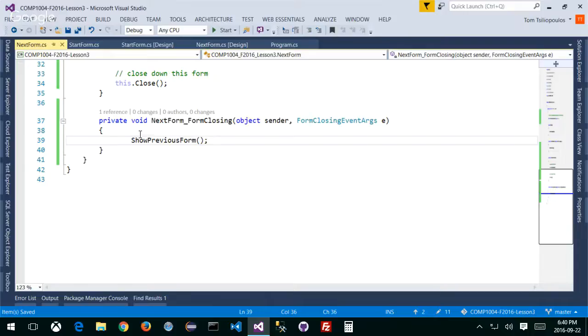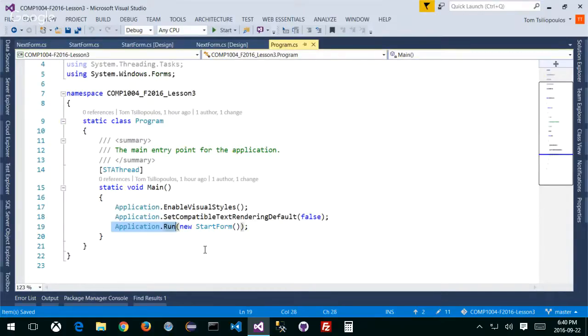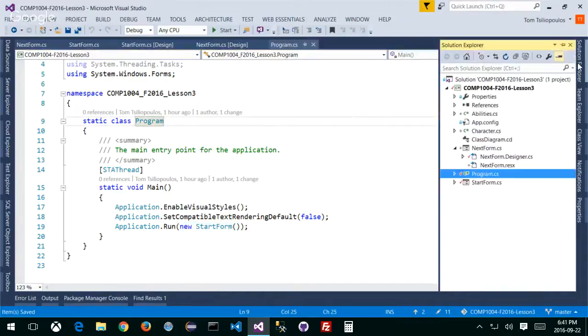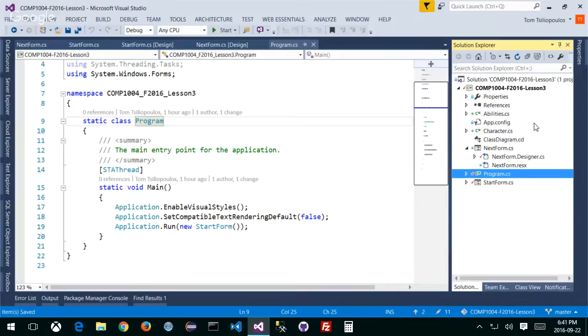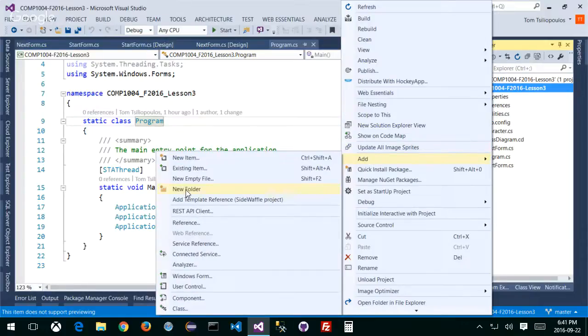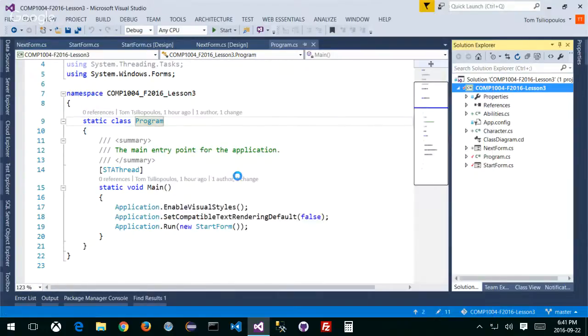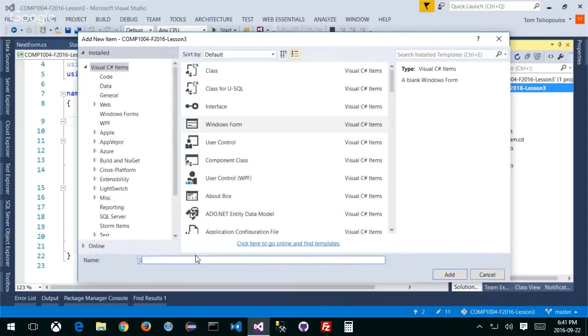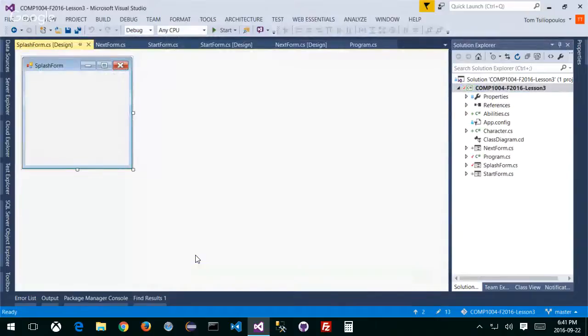So my start form is not going to be application run. If I go to my program, I can't have my start form start first. It's going to be my splash screen that starts first. So let's do that first. Let's create my splash screen. My splash screen is going to be stupidly easy to make. I'm going to right click on my project, go add, and then say new form, Windows form. And we're going to call this splash form. Here's my splash form. It's empty.